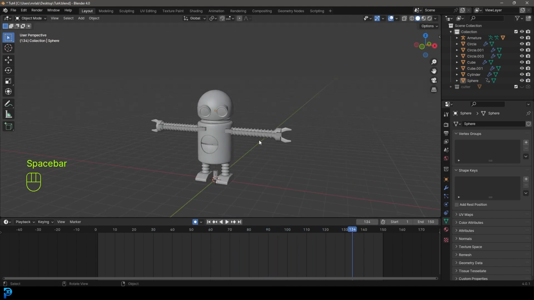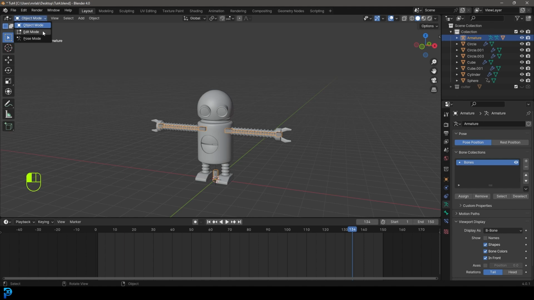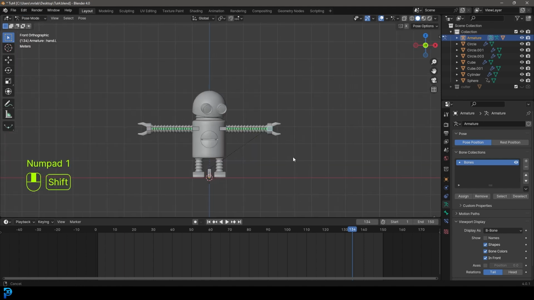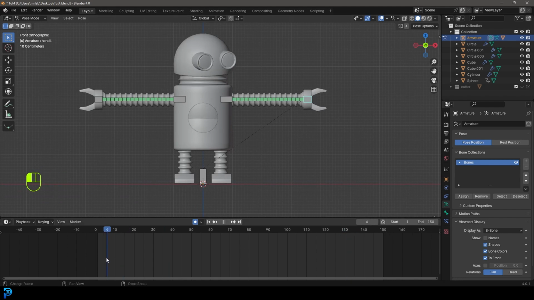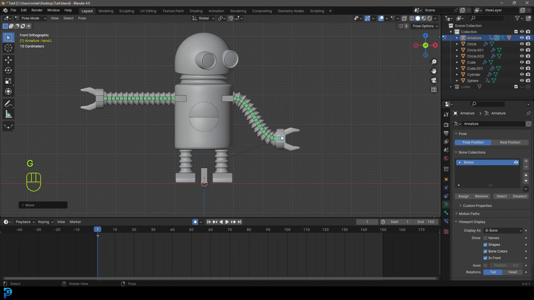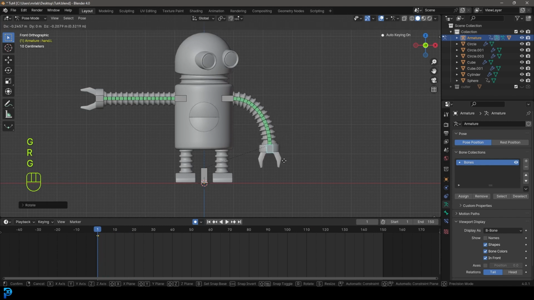Okay, so I'm going to leave it at that. I'm going to turn off auto keying. Then I'm going to grab the rig. I'm going to go over to pose mode. And let's actually turn auto keying on again. And let's come to frame 1. And in frame 1, we're just going to go G and grab this hand, bring it down, R to rotate it, and have it off to the side.